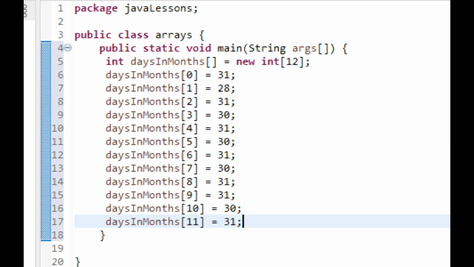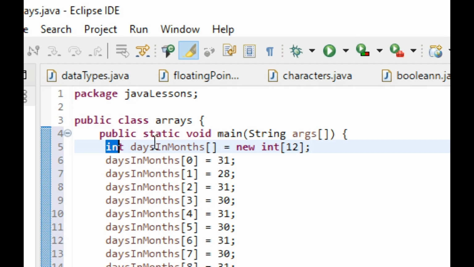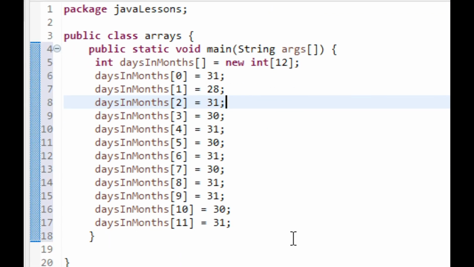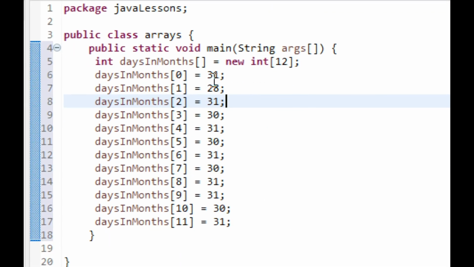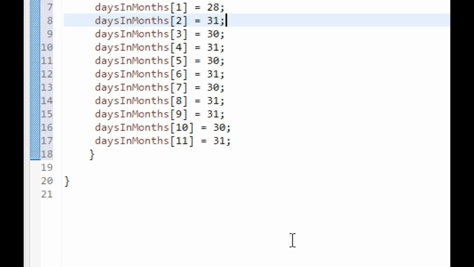So we have first declared an array here, and then we have created a memory location for that array that is going to hold 12 values, and then we have stored values in the array using the bracket notation. We have stored 31 in the first position as the first element. The second element is 28, the third element is 31, all the way to the 12th element, which is 31 as well.